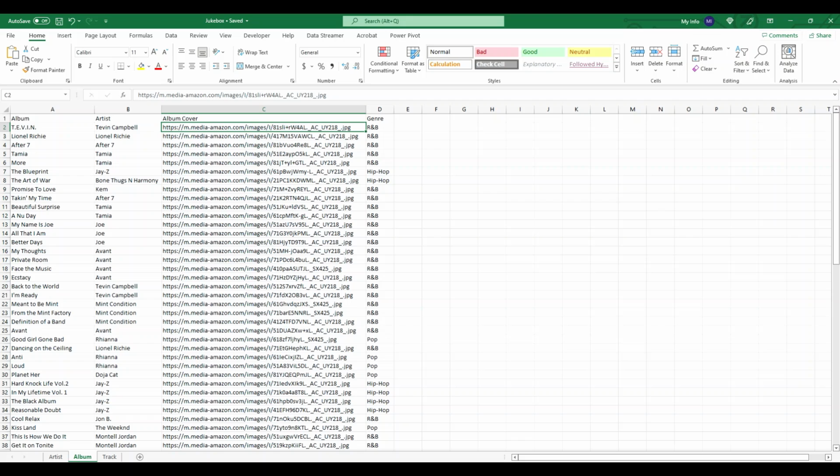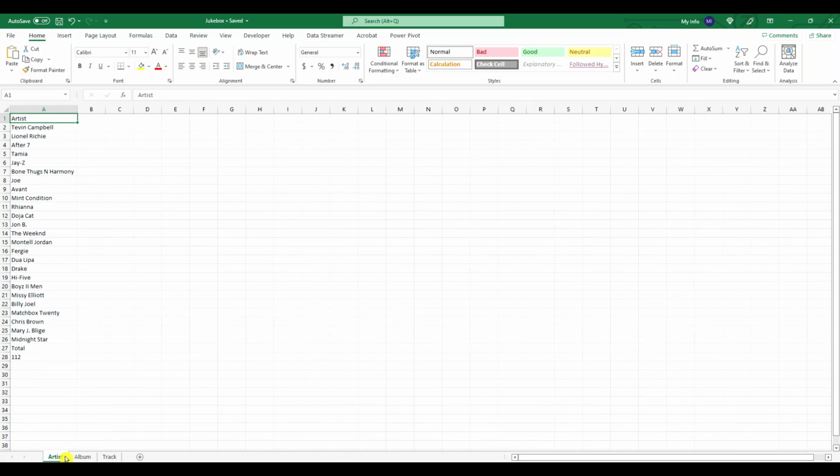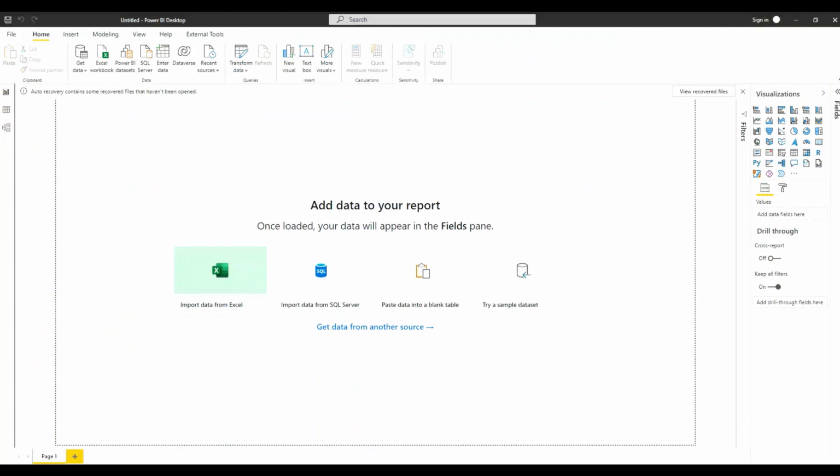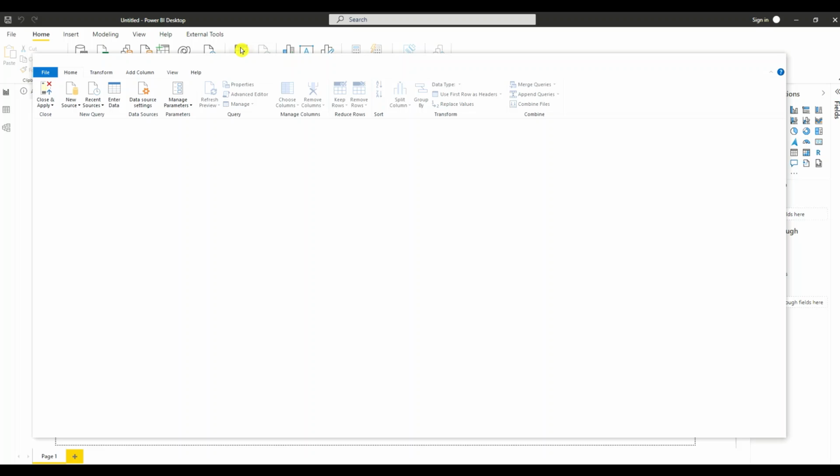So we're going to take this information from these 3 spreadsheets or 3 worksheets and import it into Power BI. So here we have our blank Power BI report, and we want to import that information from our Excel spreadsheet into Power BI. So I'm going to go to Transform Data. I'm going to click on New Source, Excel Workbook.